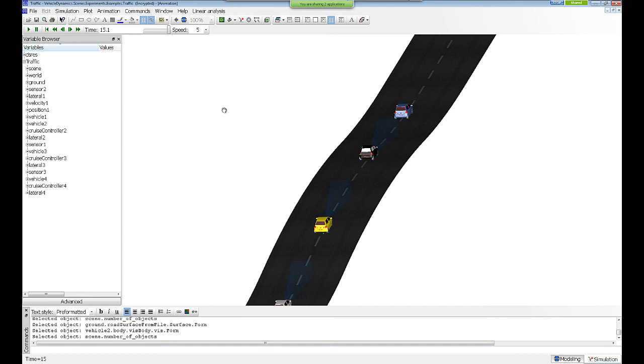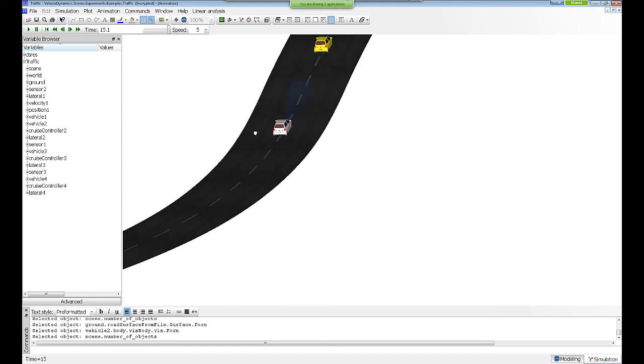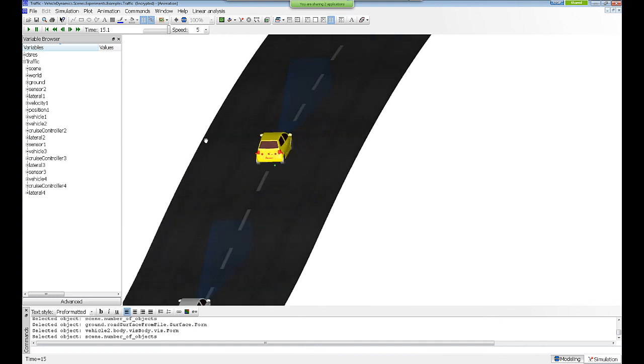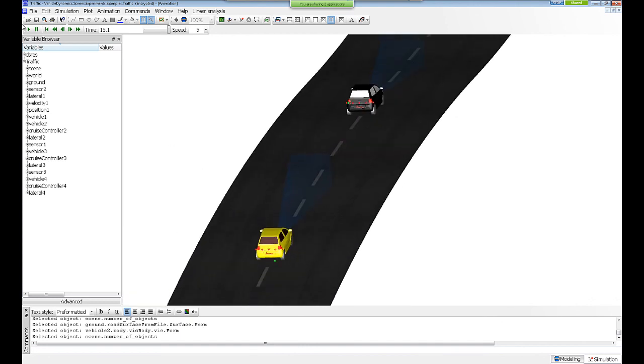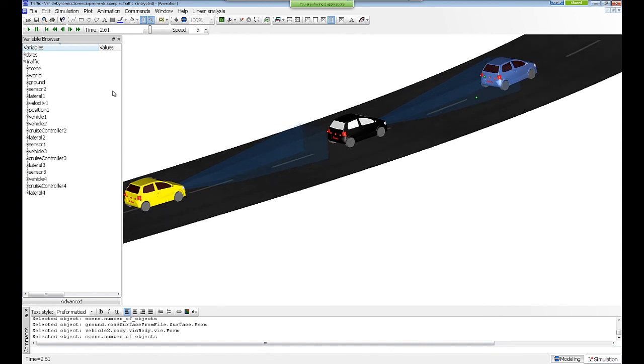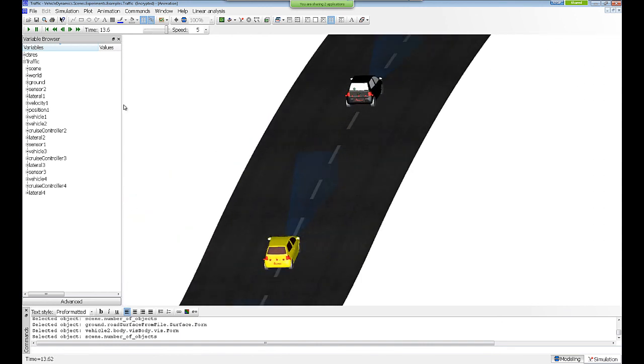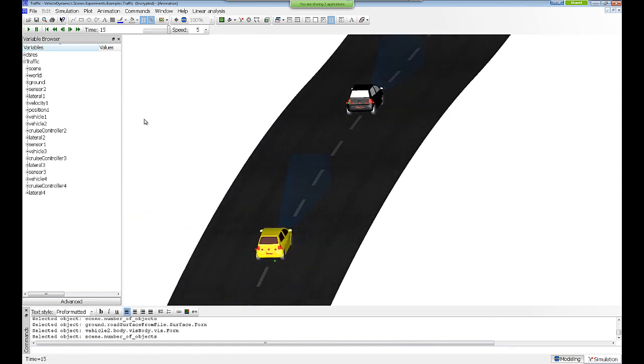Basically, there's an active safety component which is demonstrated by the cone, which is a cone of vision. So as the vehicle approaches the vehicle in front of it, it will slow down or apply the brakes.